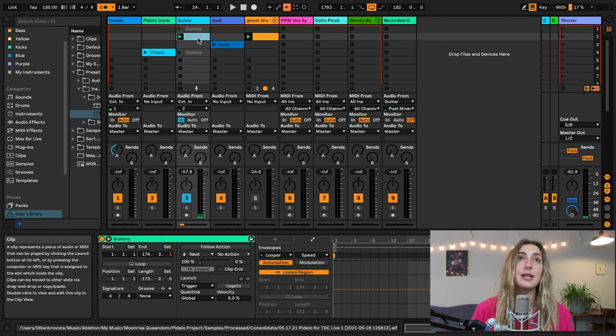Now, I do not have a loop pedal. Otherwise, I could just do this with my foot. But because I do not have a loop pedal, I just automated it. So what are dummy clips? Dummy clips are clips that have information in them, but don't actually make a sound. So this one is being used to automate my looper.